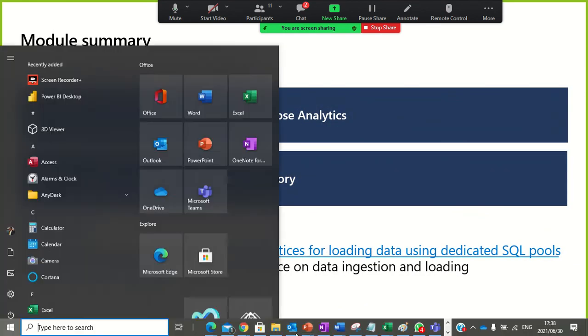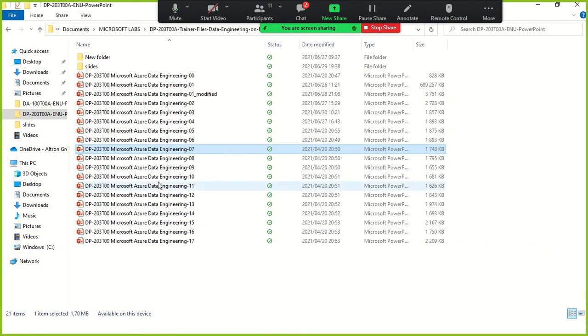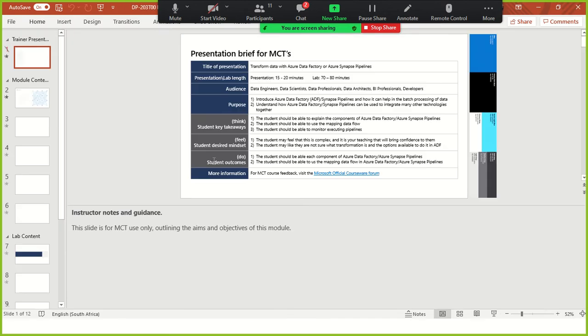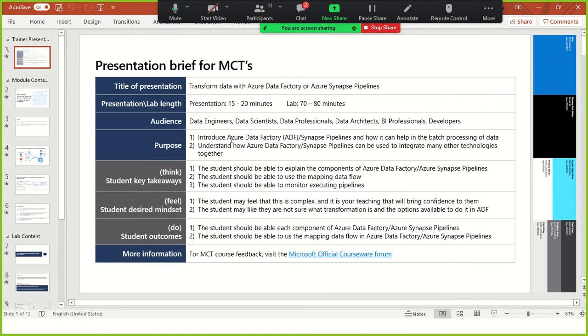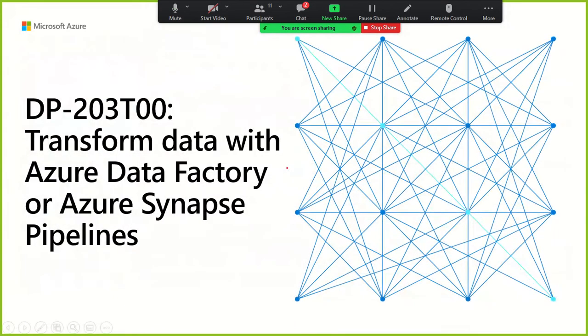Then we move to the next lesson, which should be lesson 8. The requirement in lesson 8 is to spend 15 to 20 minutes explaining, and then about 70 to 80 minutes to actually take the lab yourself. In lesson 8, we'll talk about how to transform data with Azure Data Factory or with the use of Azure Synapse pipeline.